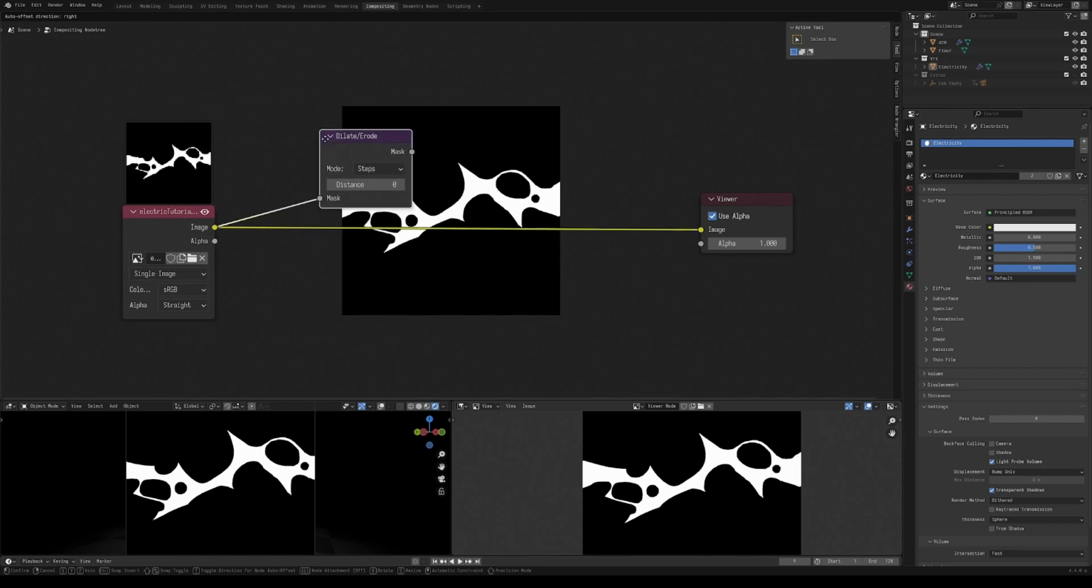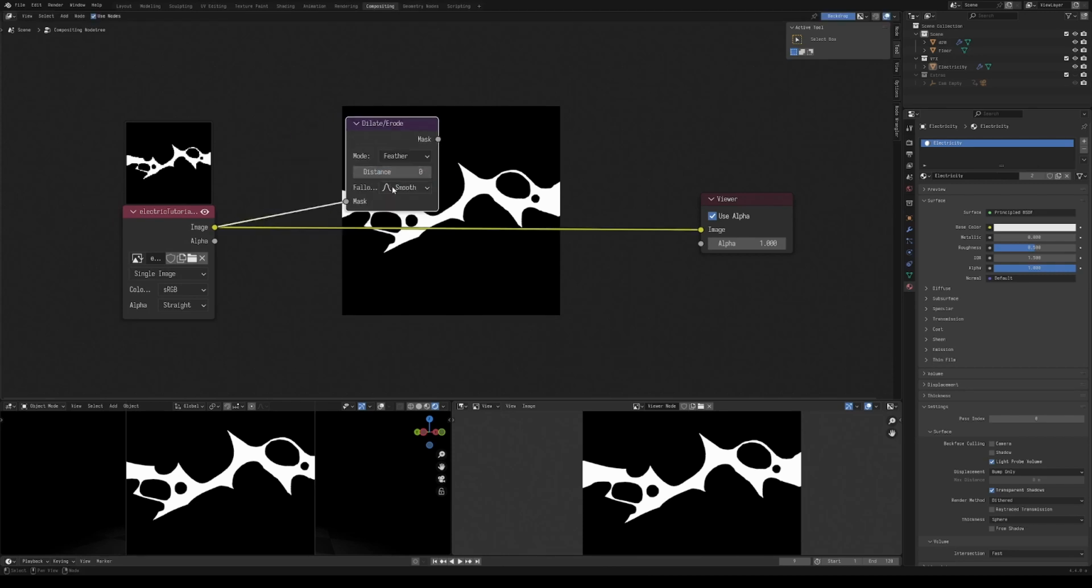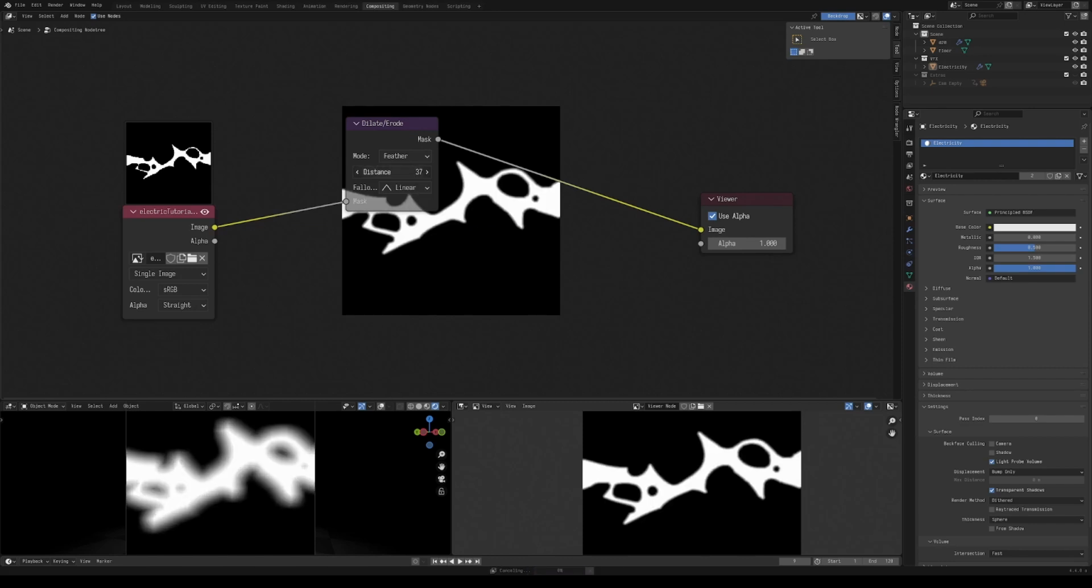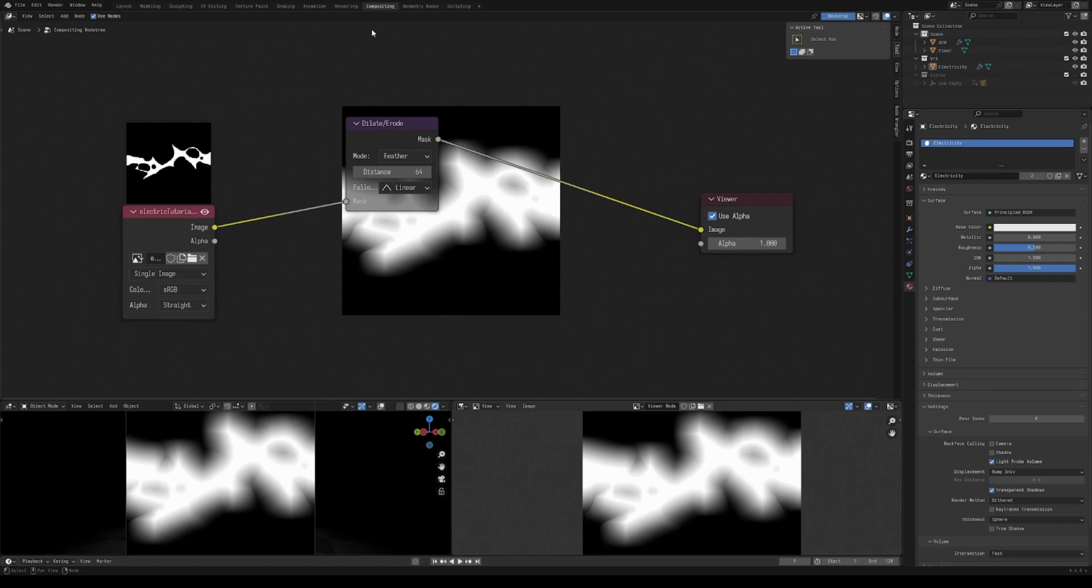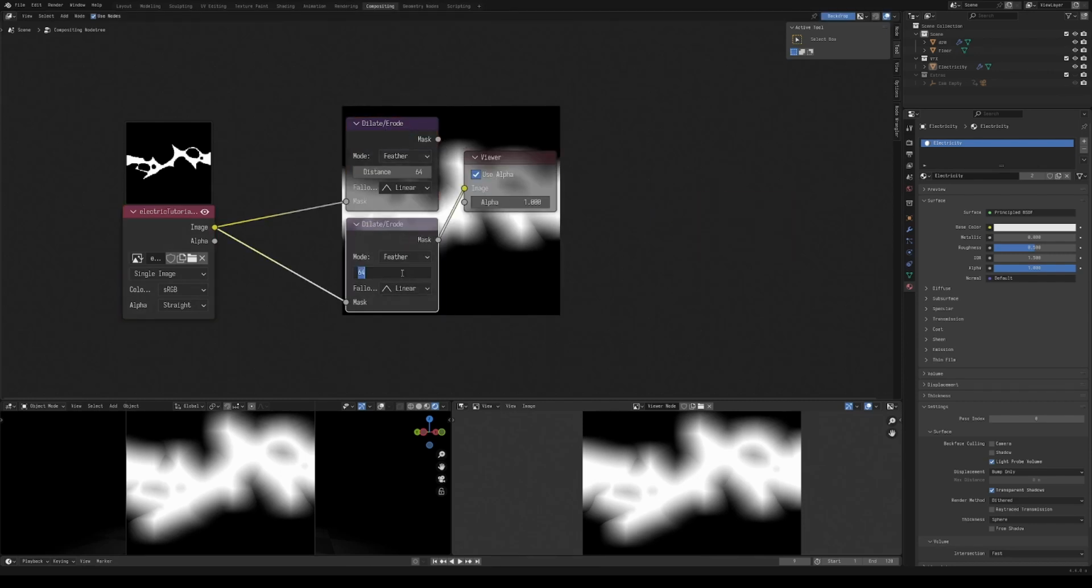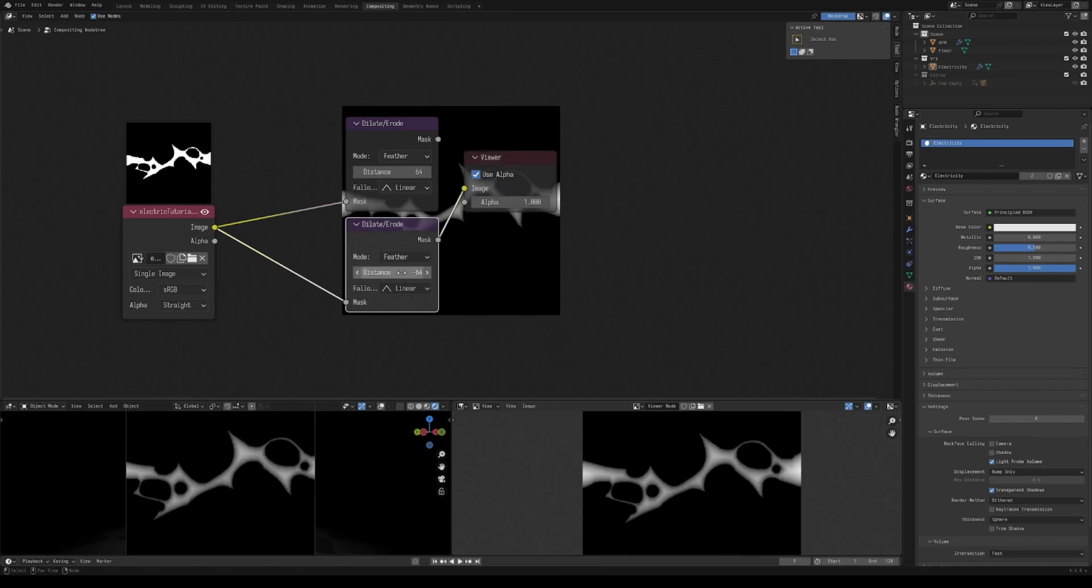Add a Dilate and Erode node, set this to Feather, and change the falloff to linear. As we increase the distance, you can see that we get this sort of bevel-like effect. I'll set this to something like 64. Duplicate it, and we want to get the interior distance as well, so set this one to negative 64.